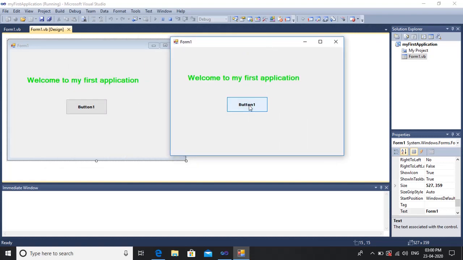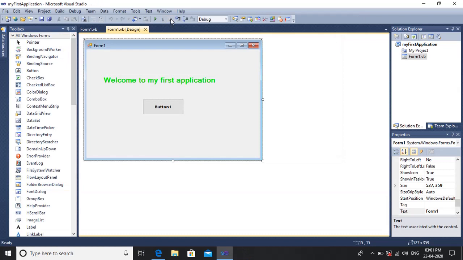And when we click the button, then the corresponding code will be executed. But for this tutorial we do not add any code, so nothing will happen. And we can close it, or we can close it from here also. Okay, that is all for the VB 2010 IDE tutorial. Thank you.